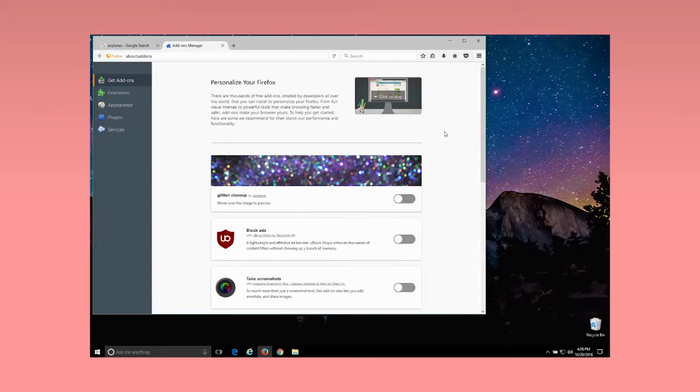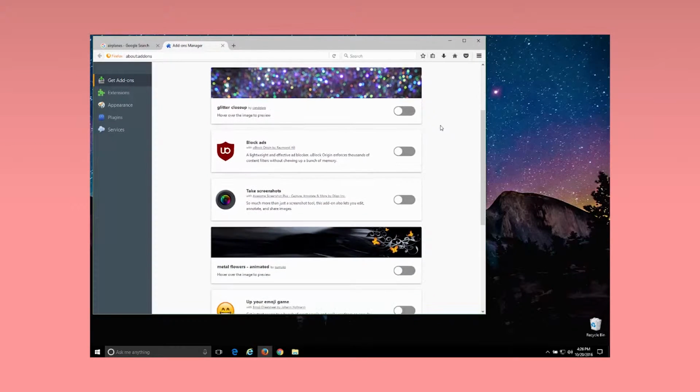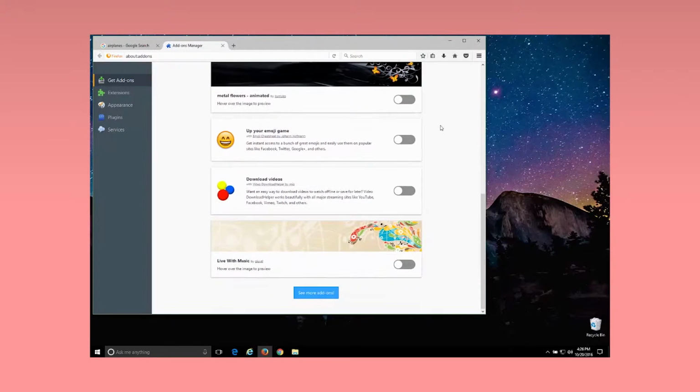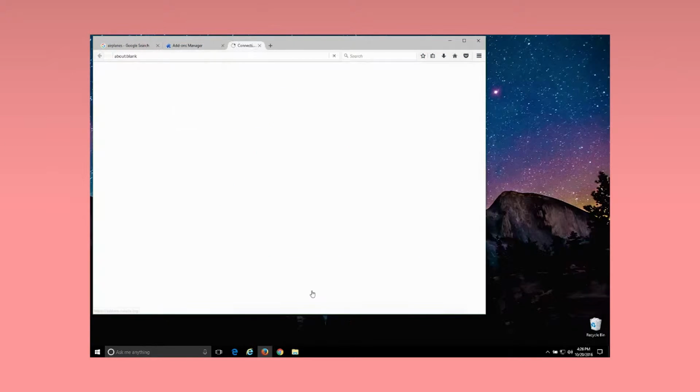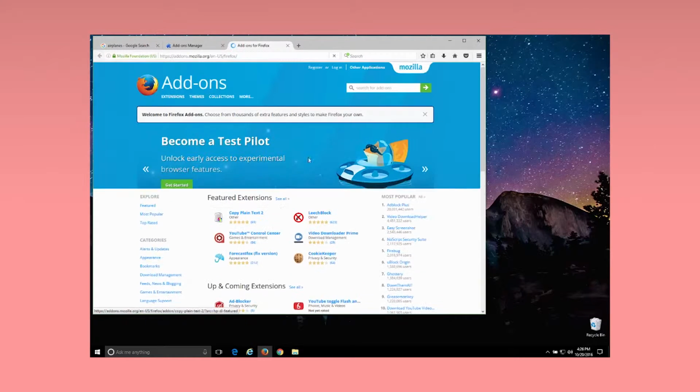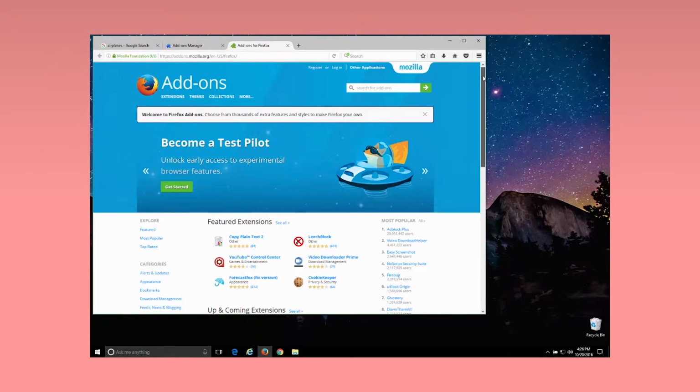Firefox is also available cross-platform. This means that no matter what device you're using, whether it be a Windows PC, or a Mac, or even a smartphone, you can install and use Firefox, making your experience consistent no matter what device you're using.